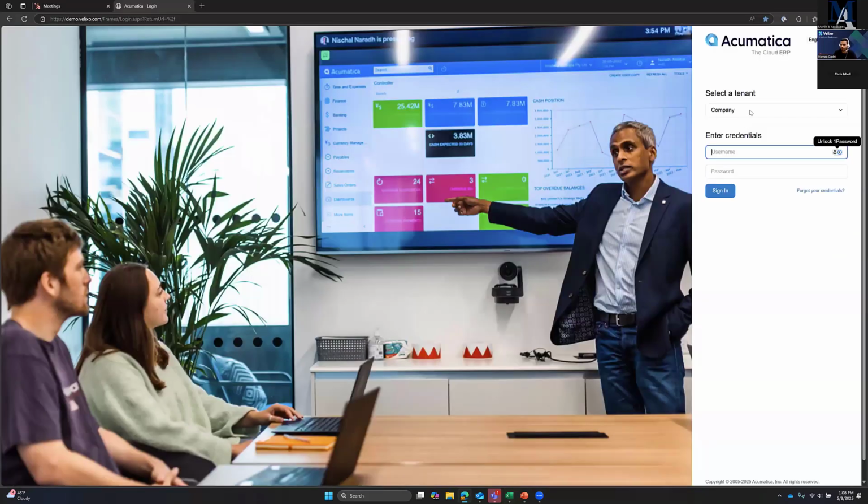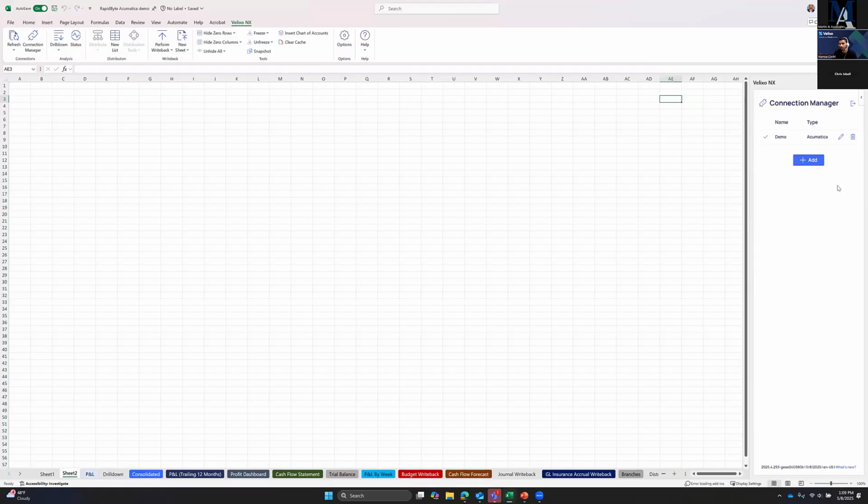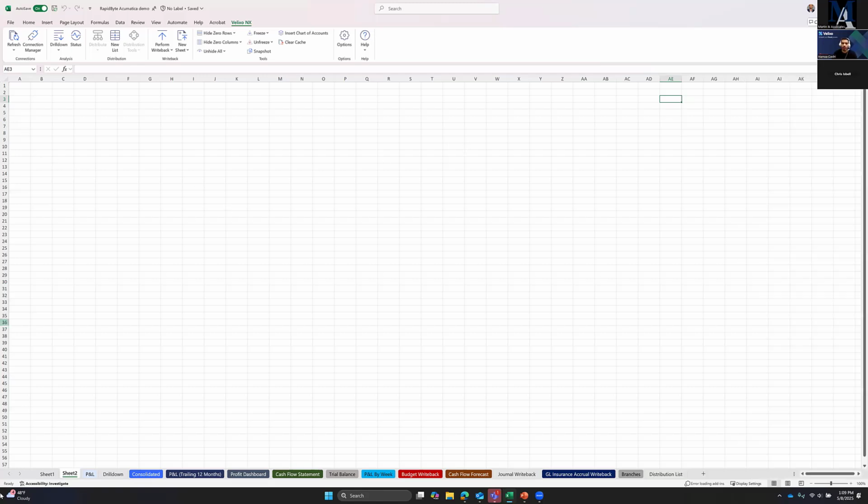Now, in my Acumatica demo instance, I do have multiple tenants. I just connected the first one, company, but I have the ability to add a second connection or a third one to connect multiple tenants if I ever need to consolidate data between those multiple tenants. Now, let's look at our trial balance.